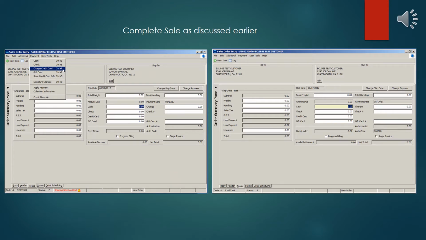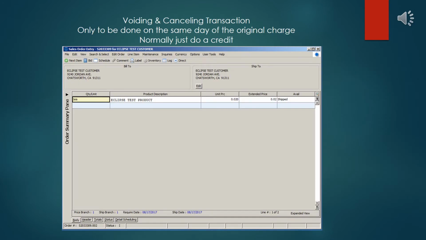Complete the sales order as discussed earlier. You'll see in the totals that the total is 0 and the authorization code is displayed in the field. The system allows you to void a credit card transaction, or more ordinarily you would do a return and credit situation. Voiding is only normally done if you've charged the wrong amount or the wrong card. You immediately want to just void that and rerun it with different information or a different total. You could void and cancel a sales order if the product was returned for some reason on the same day, but ordinarily you don't do this.